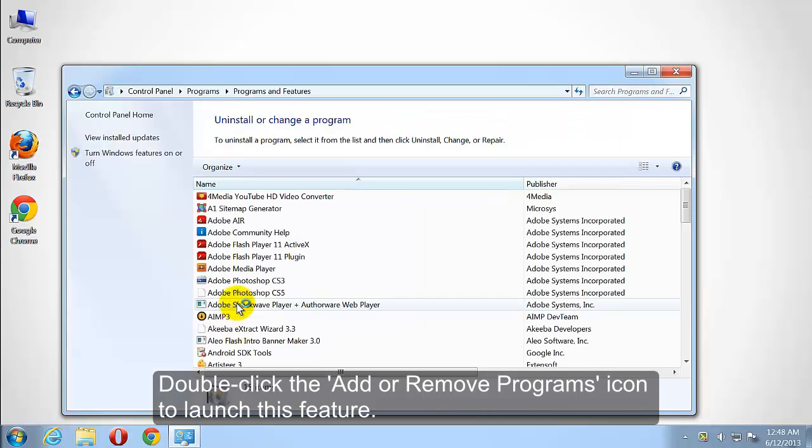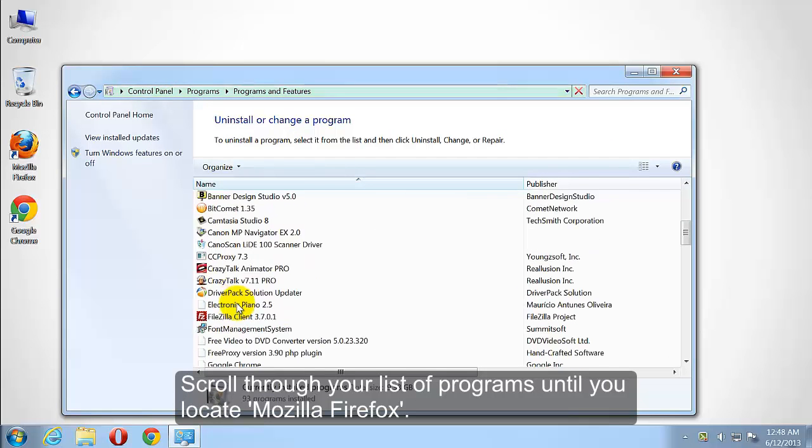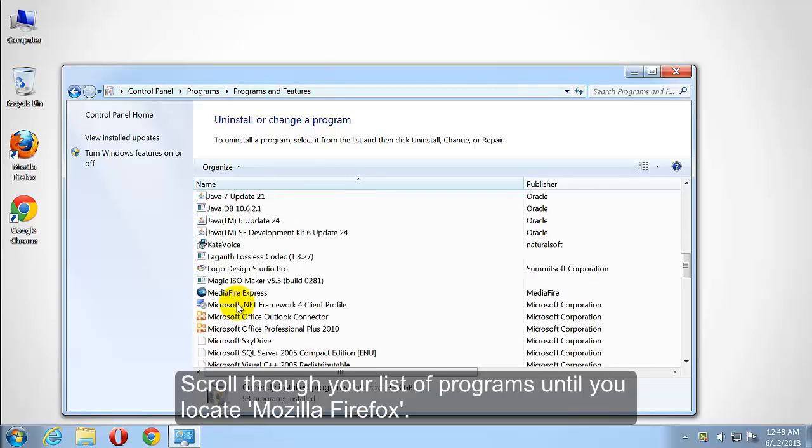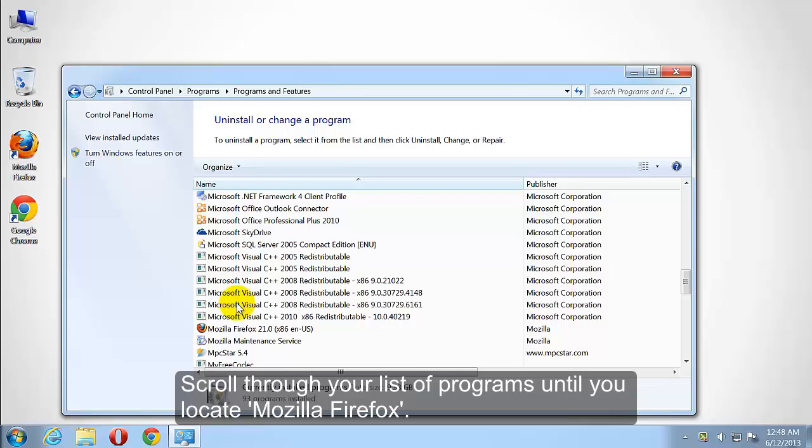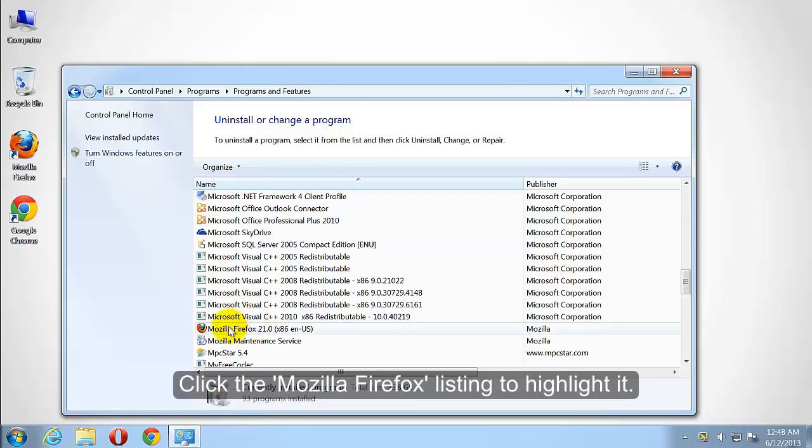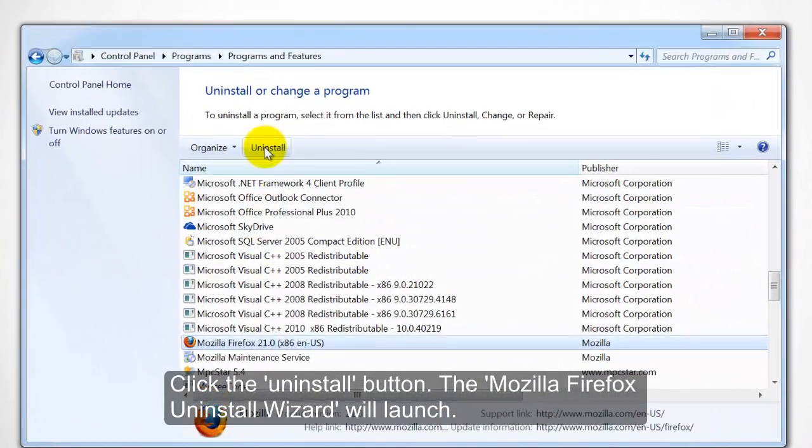Double-click the Edit or Remove Programs icon to launch this feature. Scroll through your list of programs until you locate Mozilla Firefox. Click the Mozilla Firefox listing to highlight it. Click the Uninstall button, the Mozilla Firefox Uninstall Wizard will launch.